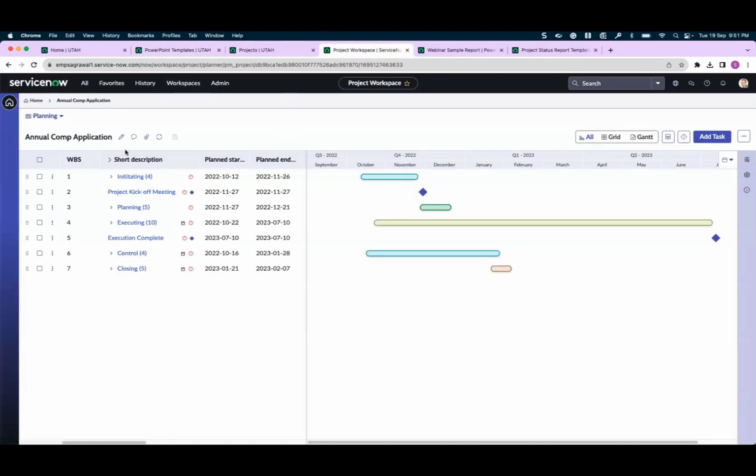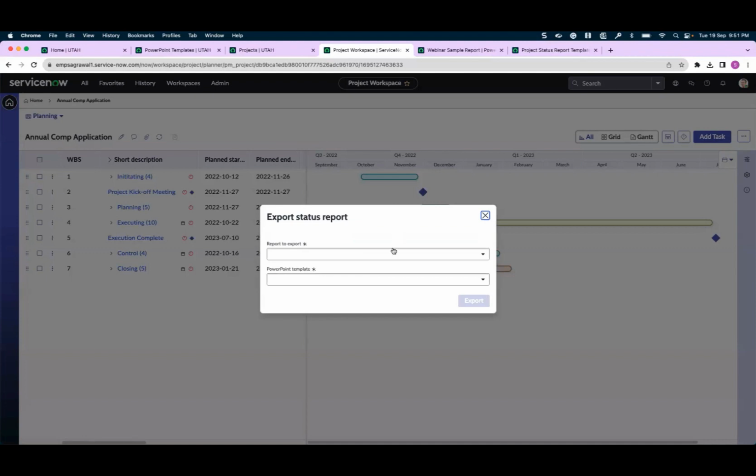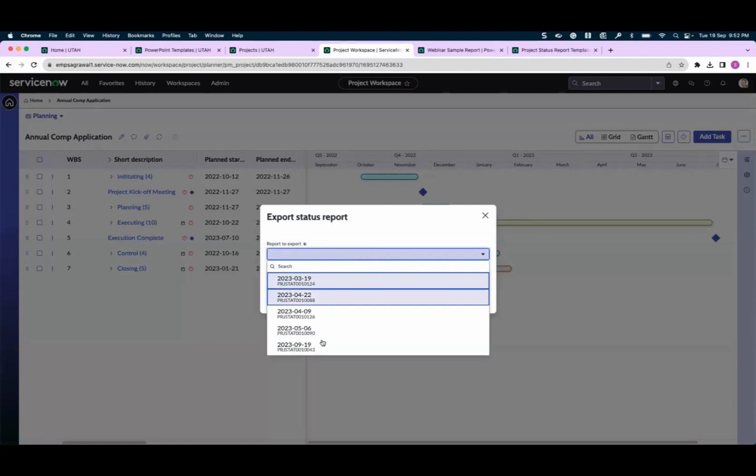I have one of my projects open. I'm using a new project workspace here. You see these three dots here, you will have the option to export to status report. This option will only be available when the plugin is installed, which I have covered as part of my configuration workflow. When you click on this, it asks you, in case you have multiple reports available, which report you would like to choose.